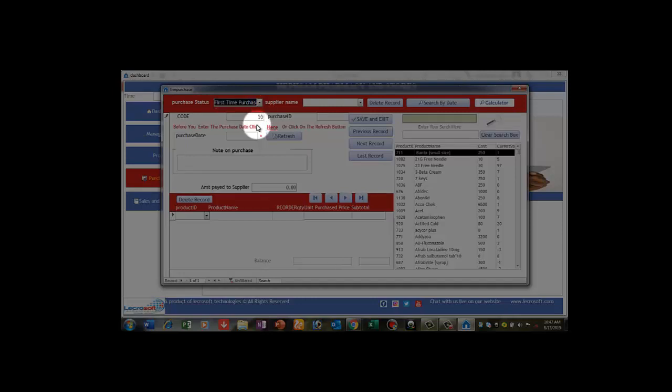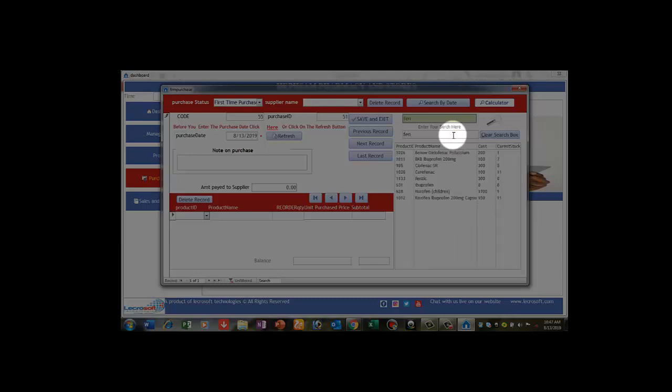But now this is the first time purchase. I'll click on first time purchase, and I'm going to click on the purchase date, which is today. All right, so what's the product I'm trying to register the purchase entry for? Fancy. I just type FEN. You can see when I put FEN, it's showing those products that have the same spelling, but I'm talking about fancy. If I put Z, it's going to bring up fancy. Now, fancy has a selling price of 300 naira, and it has a current stock of zero, because I have not entered the purchase entry.